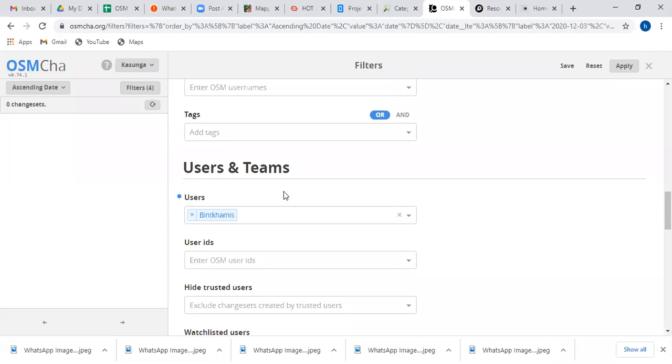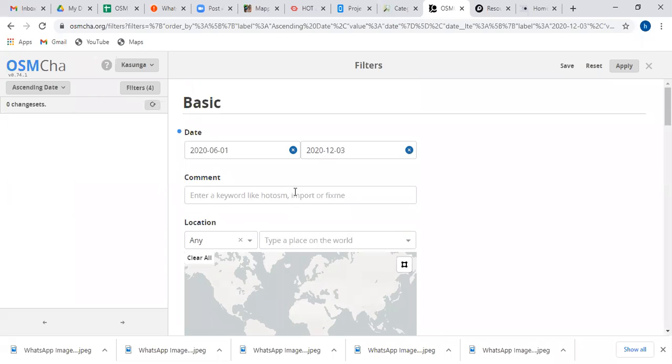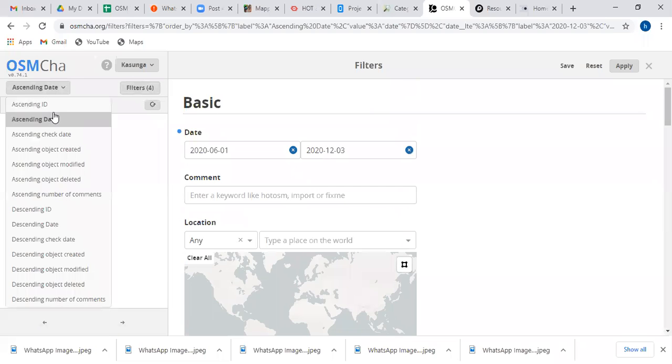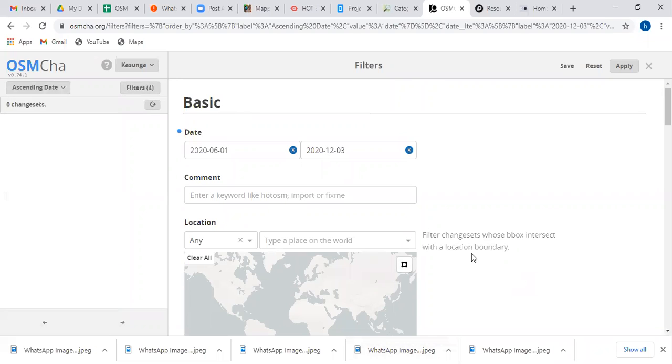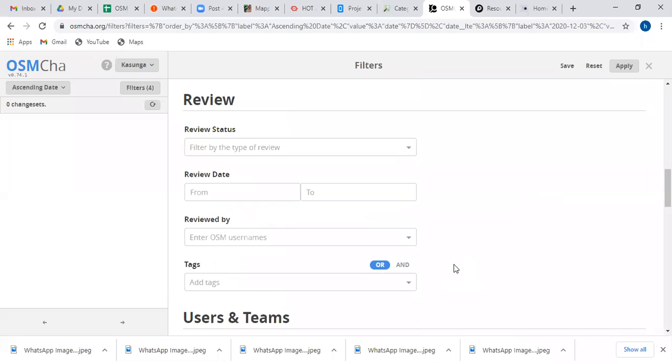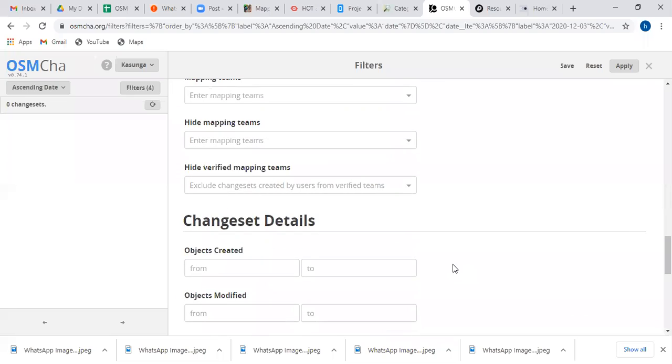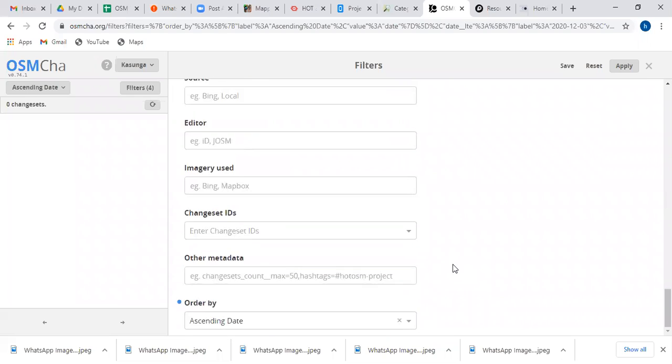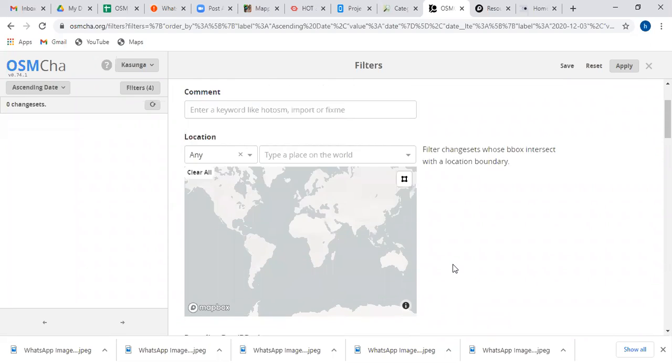I don't know. But so far, you guys have seen how you can try to check and do some validation by using OSMCha. You can do some filtering. You can even sort by ascending check date, ascending object created, ascending object modified. It's a very easy way for you to validate or visualize and edit or validate another person's work. So what you have to do is just read the correct information.